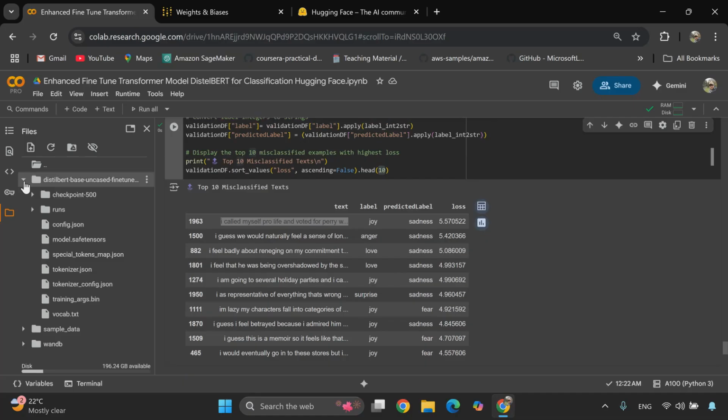So before we continue, you can notice here the folder that has the model that has been fine-tuned along with all its files, weights, and tokenizers. And you can see the name that we have defined as the output directory to be DistilBERT base uncased fine-tuned emotion.